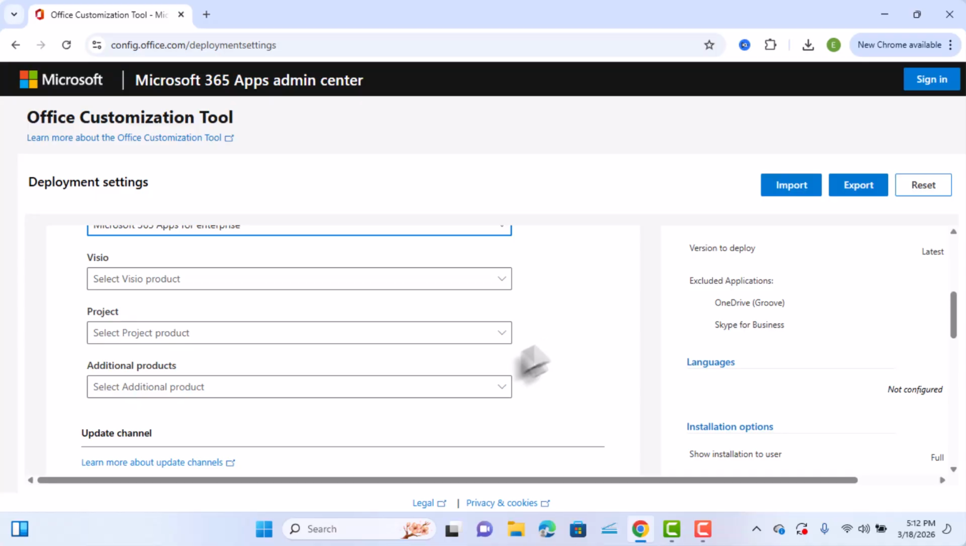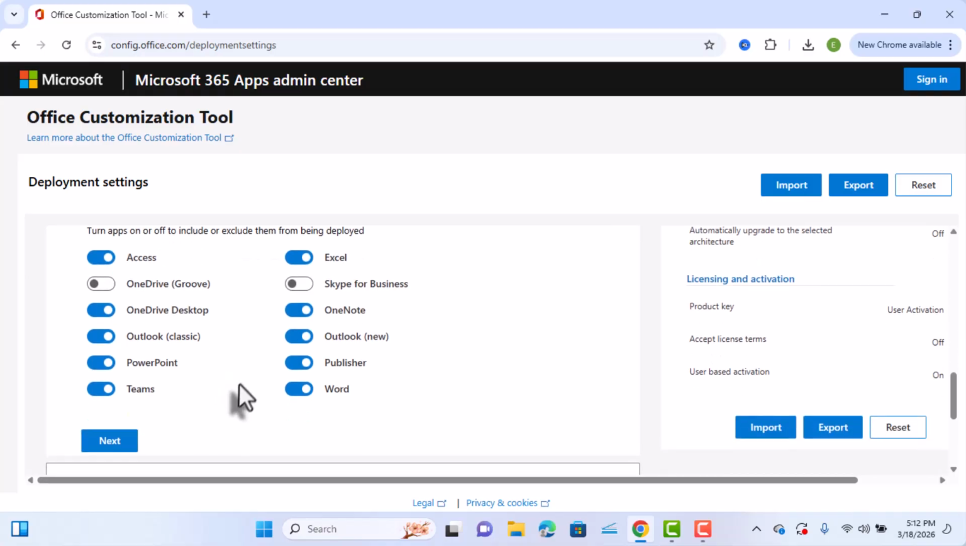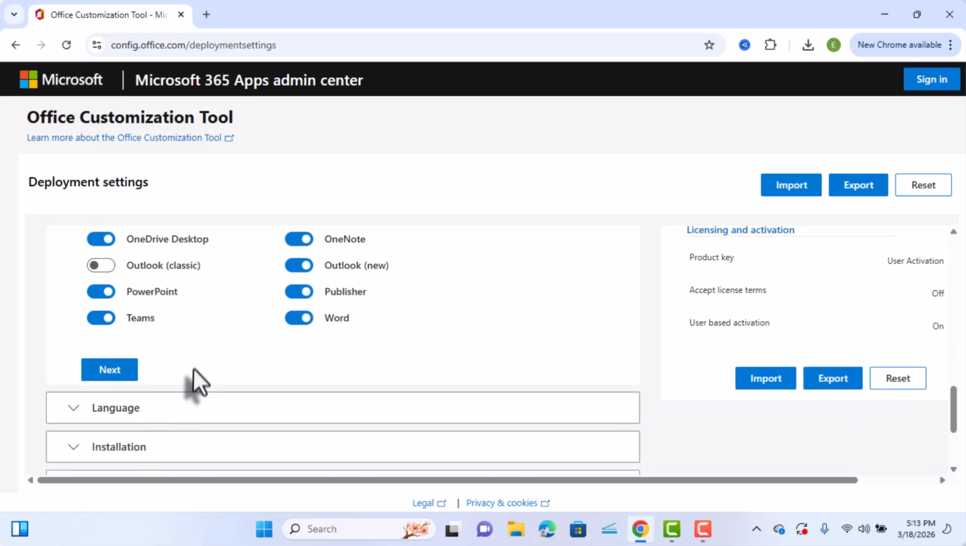Now you scroll down. Select the apps you want to be included in this installation, and any one you do not want, you can do well to uncheck it. For instance, if you do not need this particular Outlook, you can click on it to uncheck it. Now, having selected the ones you need, you click on Next.